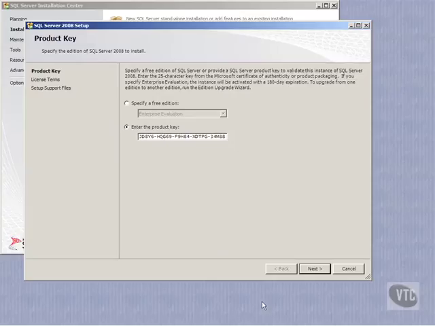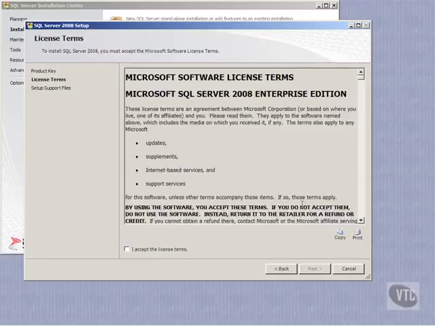Welcome to part 2 of installing SQL Server. This is where we got to at the end of part 1, and notice they're asking me for a product key, but since I am using a trial version, it has entered the product key for me, and so I will just continue on here.